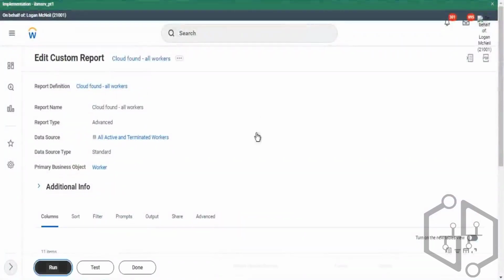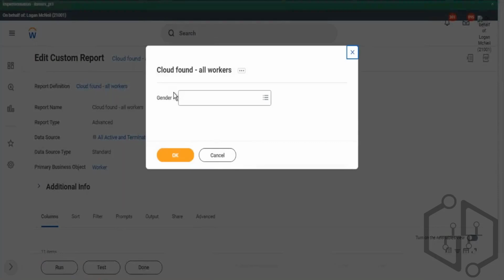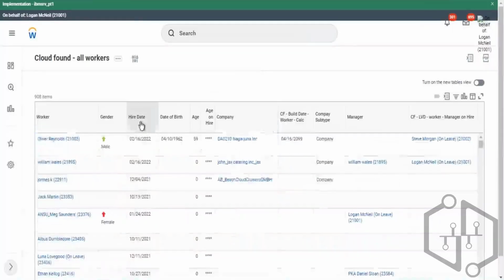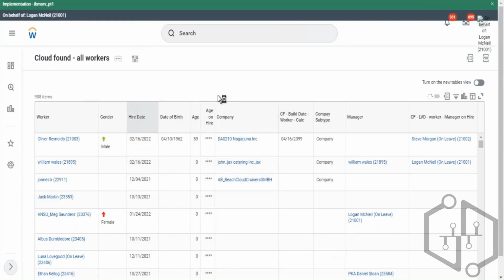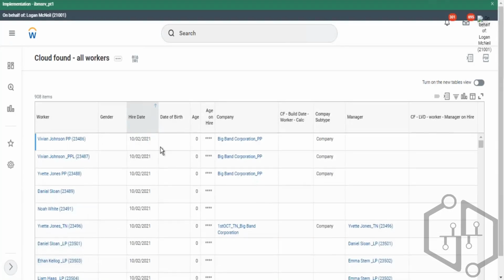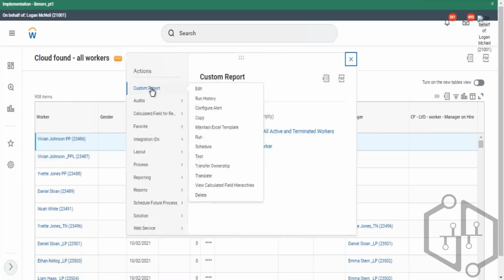So now when I run it, I'll only be prompted for gender because that's the only thing I'm still prompting to the end user. When I run it, it will only get me those workers who are hired in the last, let's sort it in ascending order. Hired since October 2021. All right.